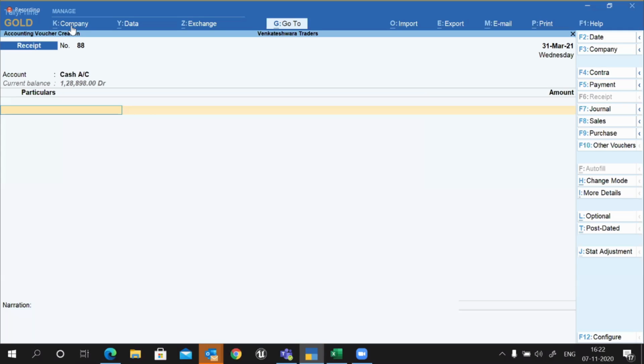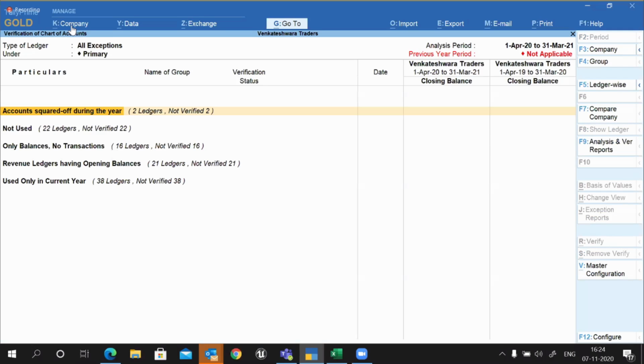बाकी इसका जितना भी options है, we all are very much familiar. आप लोग इसको लेकर के daily basis में काम करते हैं, like chart of accounts में अगर आप देख सकते हैं कि accounts square up हुआ है, not in use हुआ है, only balance, no transaction. So these all remain the same, but एक नॉर्मल यूजर के लिए भी ये अभी अवेलेबल है.